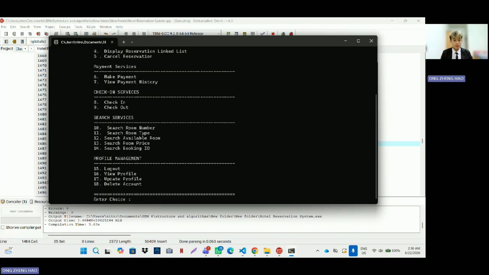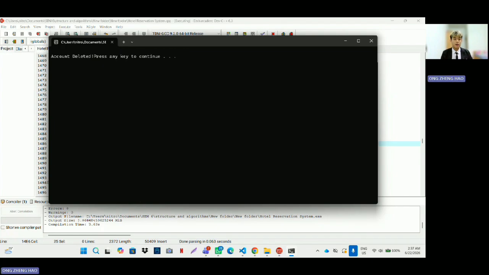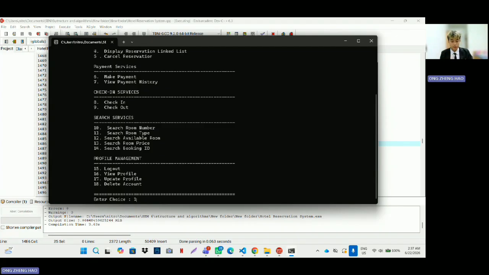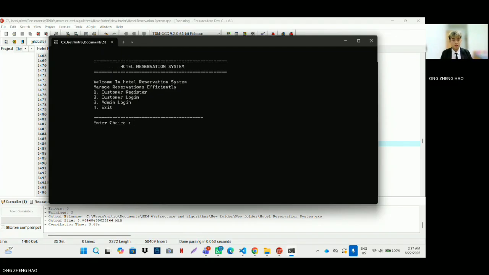Okay, 18 is delete account. Just now C002 is the ID, right? And now I'm removing it. Click 18 to delete account. The account is deleted. Okay, press enter. And now I go to 15 to log out to the user menu.